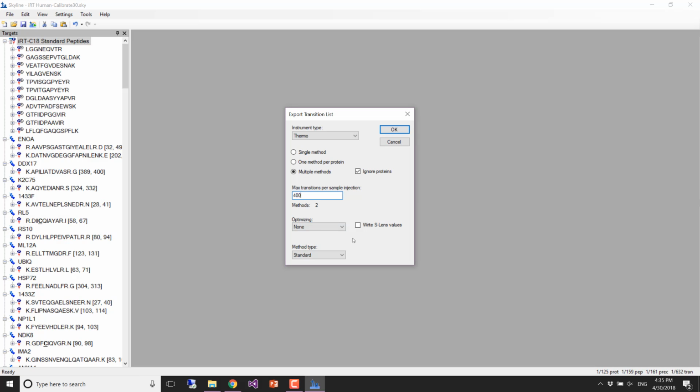Well, we can just sort of play with that. Let's say, what if we did 350? Two methods still. 320, three methods. So 340, two methods. 330, three methods. So about 340. So we can choose 340 transitions. We're going to get two methods.